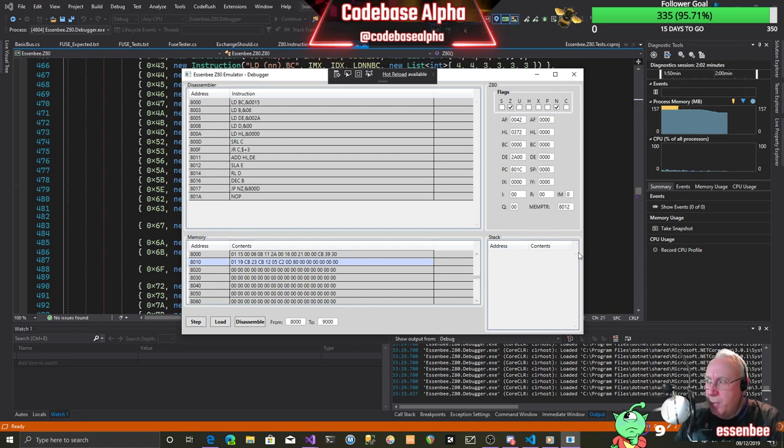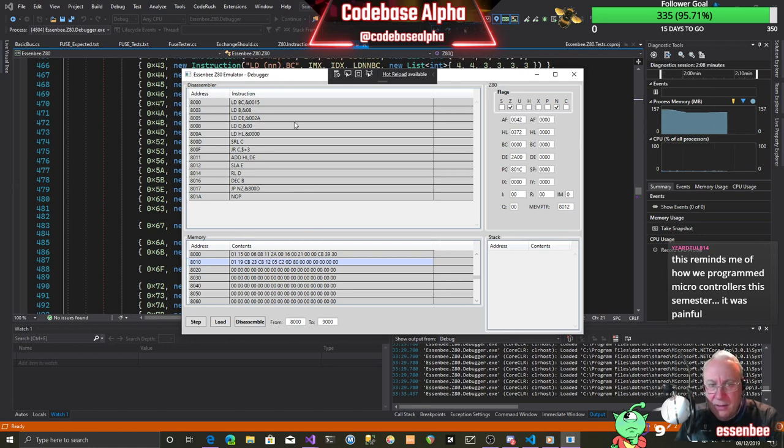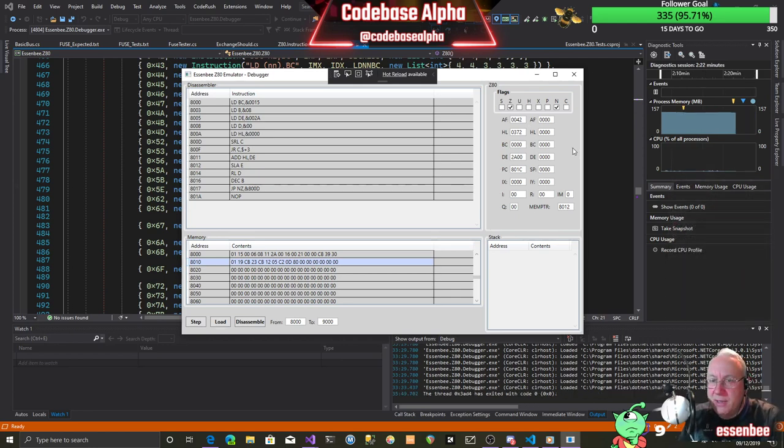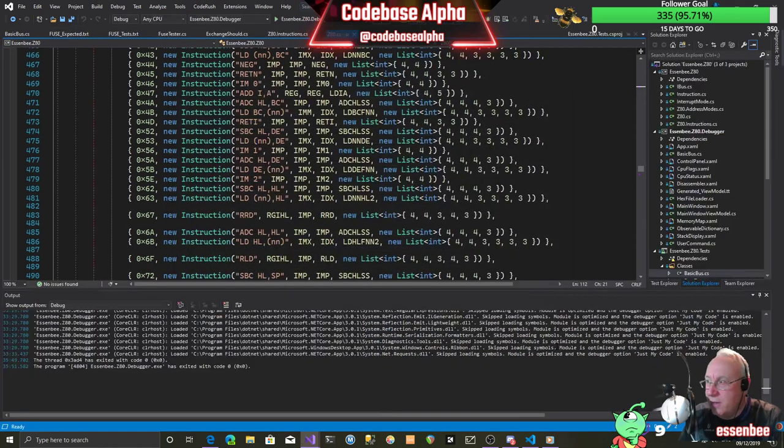A part of the emulation is to make sure these flags are being set correctly, because the flags decide how these assembly language statements actually operate, and obviously making sure these registers get set correctly. And that's what we're trying to do today, to run through a test suite to make sure that I haven't got any errors.